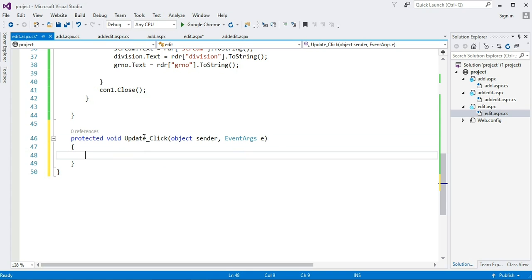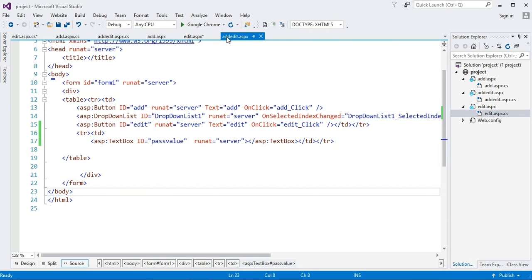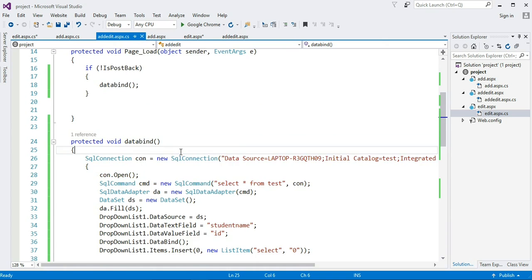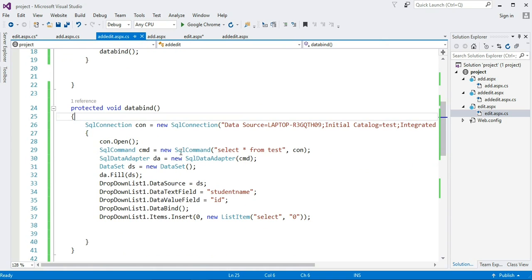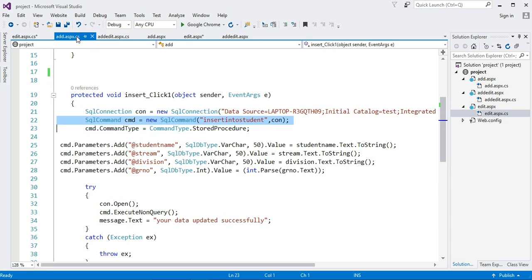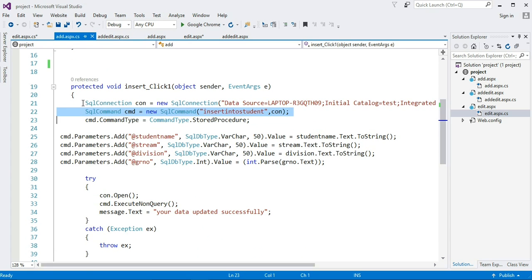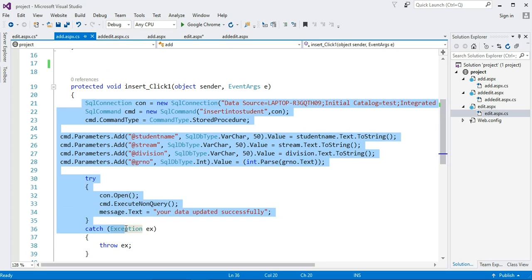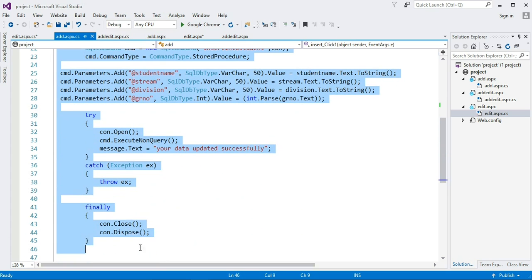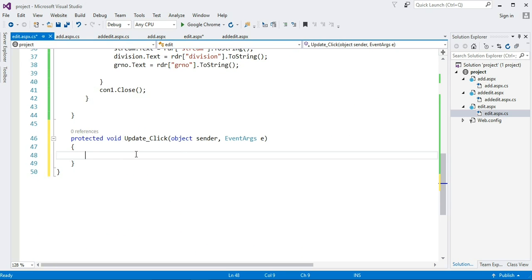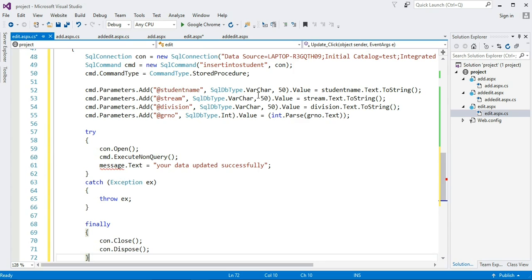Now code for the stored procedure. I am just copying the insert procedure code from the add page to the edit page. I am copying this code. If you remember, we did this code in part 1. I am just copying it and pasting it into the update click event. I am changing this message to message 2.